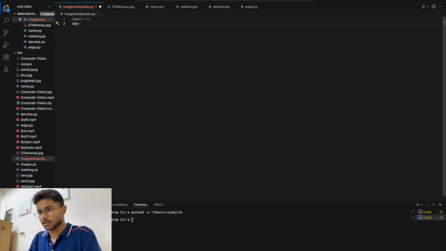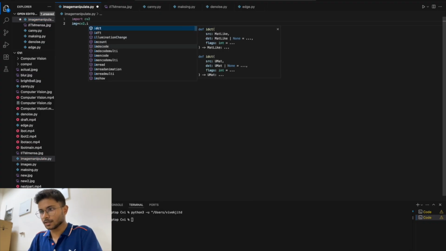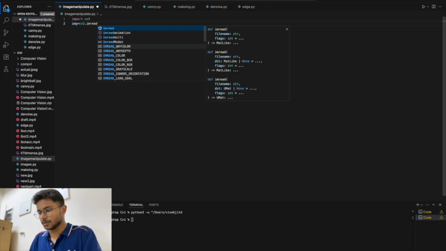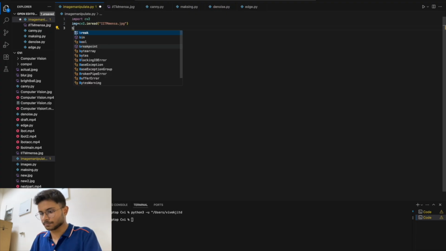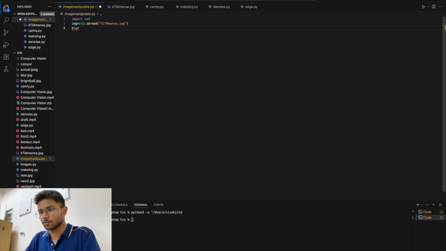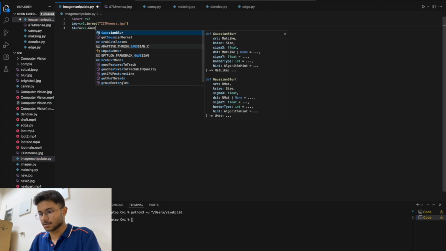Then how to read the image? We remember imread as the function. So cv2 dot imread, and the name of the file, which is iitmmensa.jpg. So we have read the file now. Let us take a new variable name, blur, to implement the Gaussian blur. We are going to use a function named GaussianBlur only. Very intuitive. So GaussianBlur.